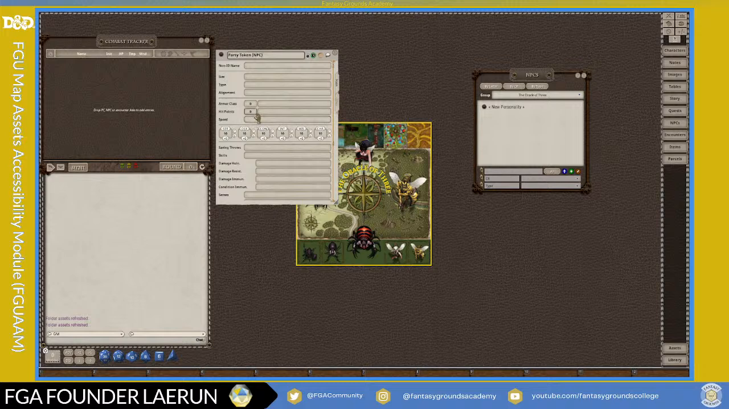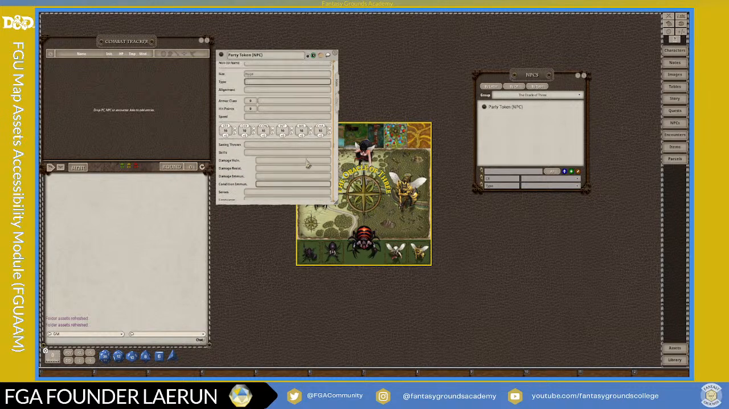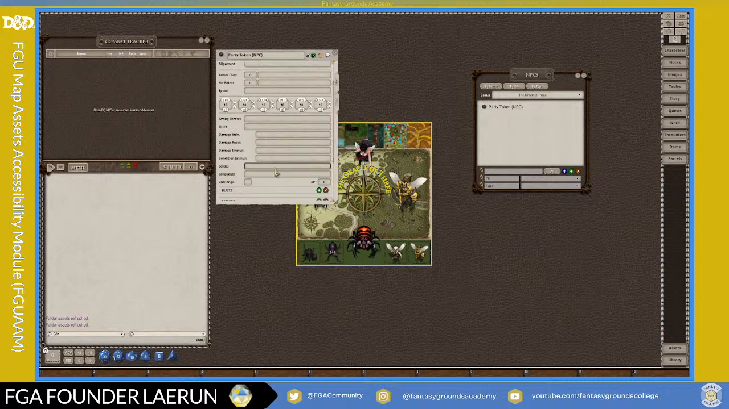And then for size, I want to put huge, I guess, so that when the token is on the map, it's a pretty good size. And everything else I can just leave blank. I don't think I need too much more. I could put dark vision there, but I don't think that's in the cards, so I'm not going to worry about that.